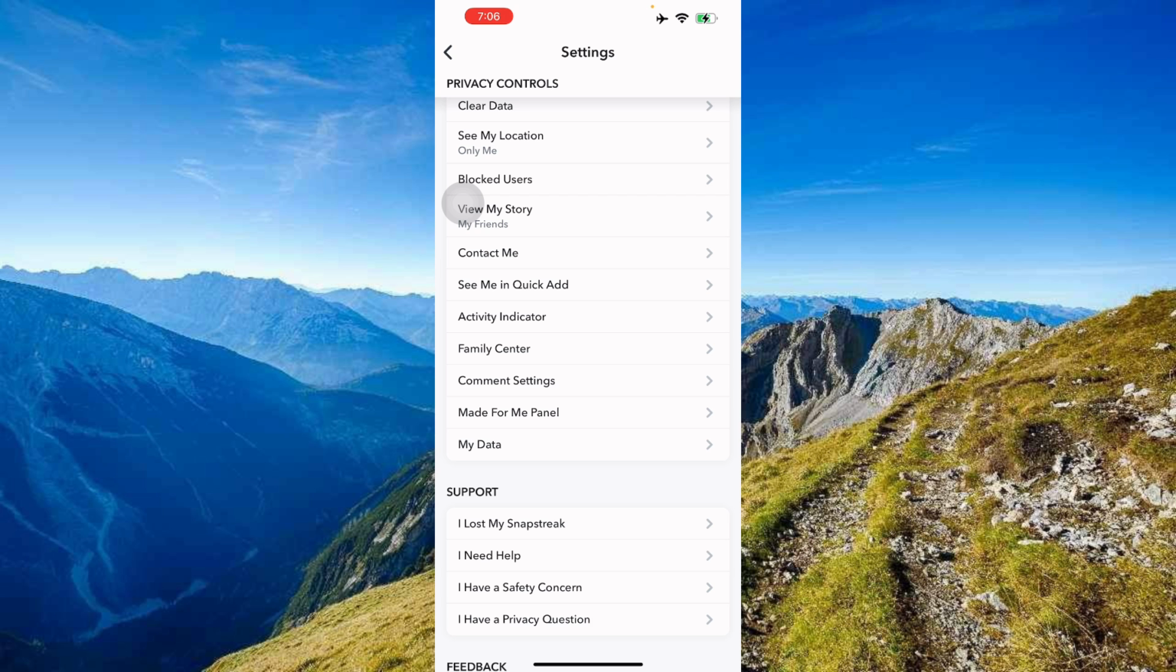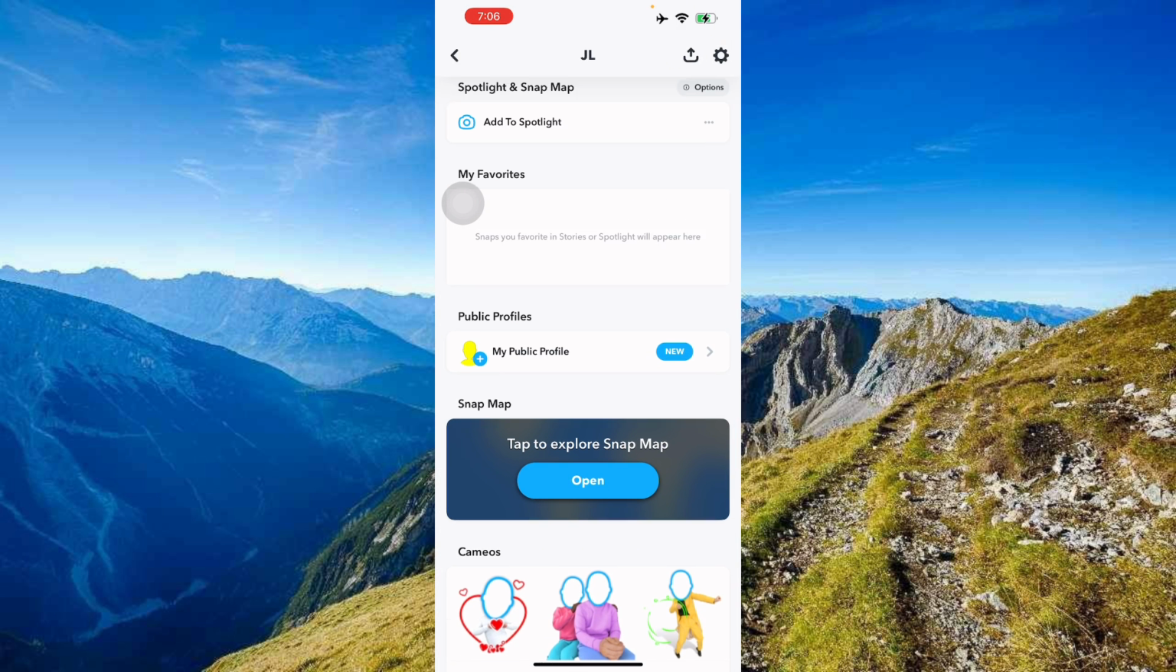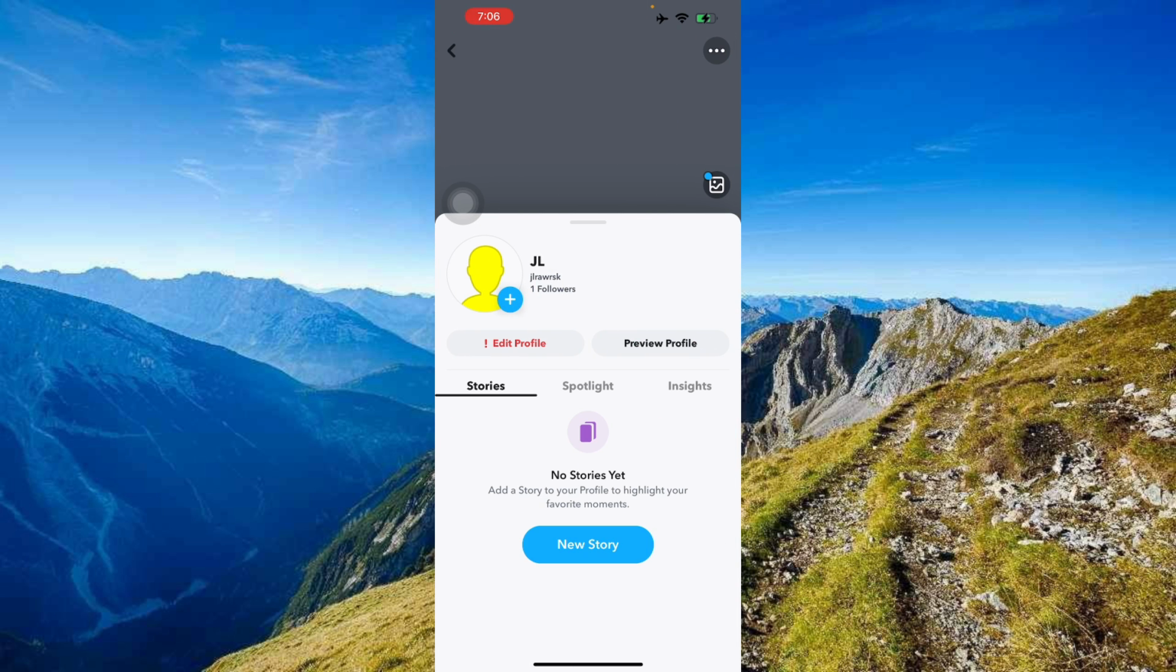But I'm pretty sure you will have your public profile ready to use right here. And as you can see, you can add a new story and more. So there you go, guys. That is how you create a public profile here on your iPhone.